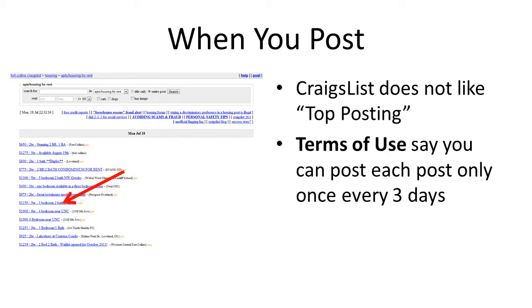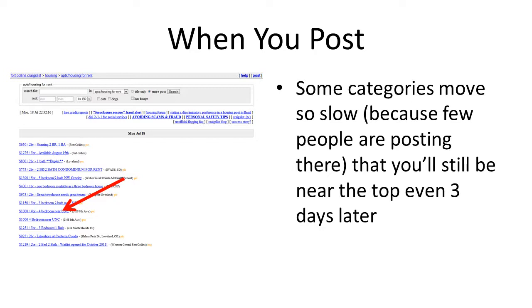So Craigslist does not necessarily like you top posting. Go look at the terms of use. You can actually post only once every 3 days with the same ad. Some categories move slow because few people are posting there, but you'll still be near the top even 3 days later in some of those categories. Like the real estate services section, you'll still be pretty close to the top, at least right now in the Fort Collins, Loveland area, if you go ahead and post and you just repost every 3 days.